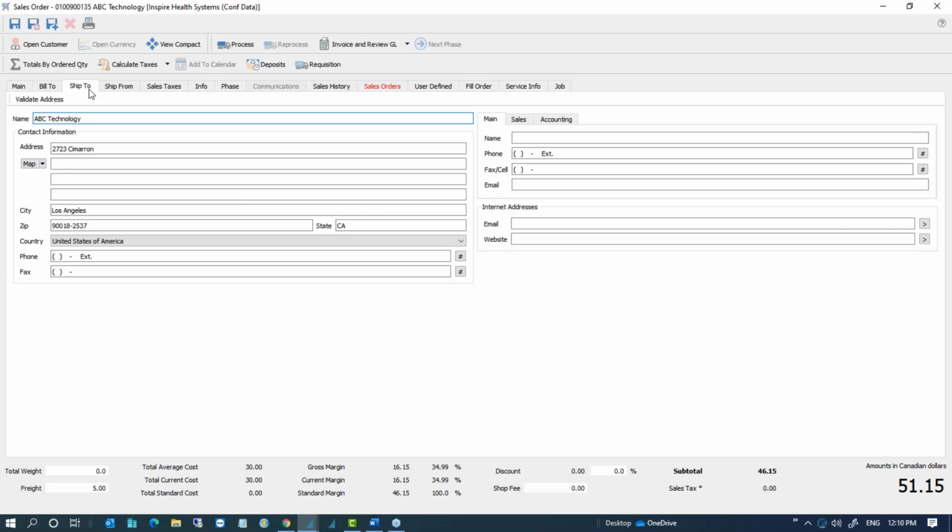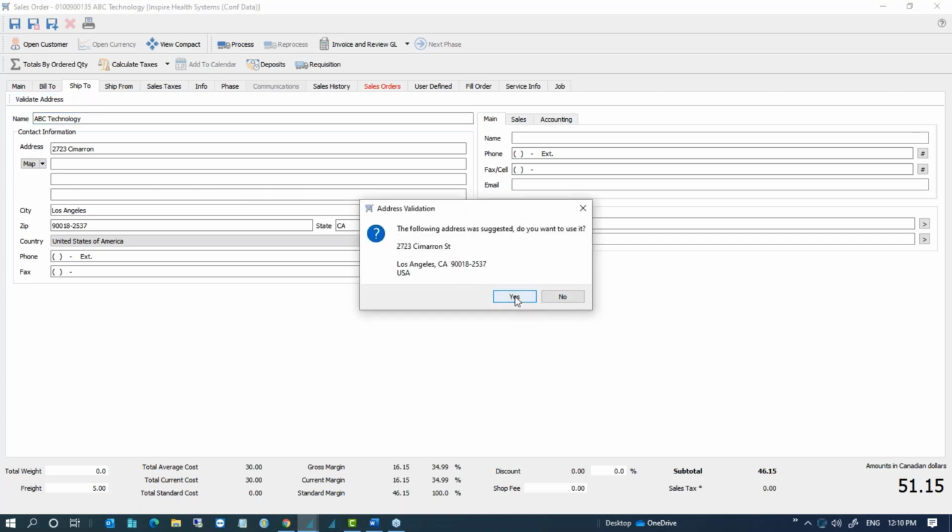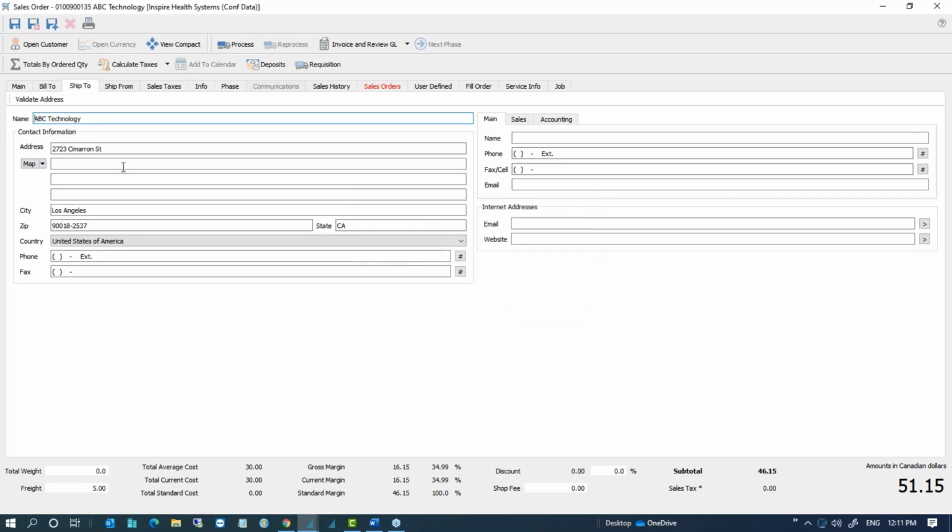But on the addresses, for say ship to and elsewhere, I can say validate address, and it pops up and says the following address was suggested. I've got 2723 Cimarron, but I've missed the street. With the service that's built into this for Avalara Tax, it will look out and say, I think your address is slightly wrong, so should I change it? And I'll say yes. So it adds a street to it.